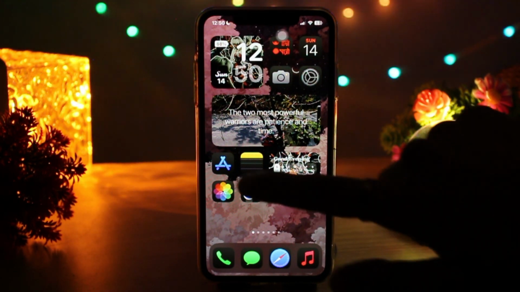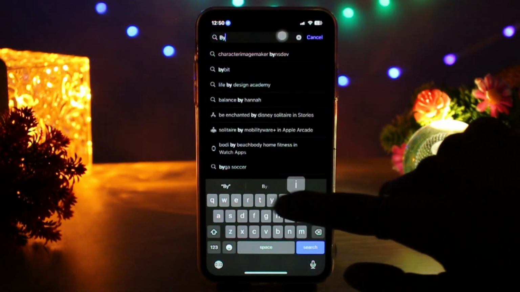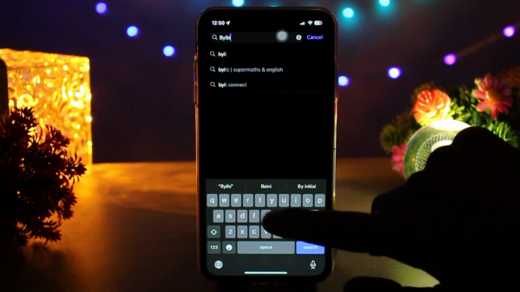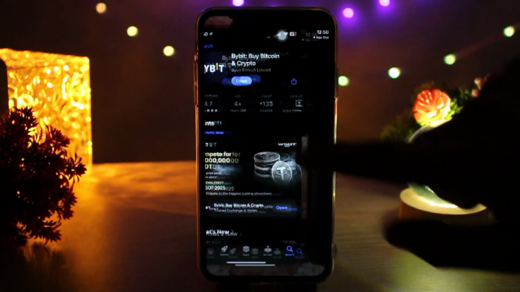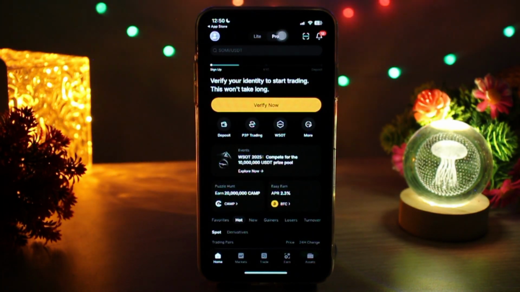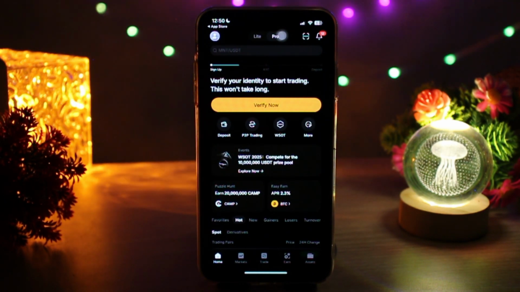So the first thing that you need to do is simply head over to your app store, then on the search bar type in Bybit, and once the app loads, all you gotta do is simply download the app. Then once you download the app, simply tap on open, and if you are new to the Bybit application, you gotta register by your email or phone. Once done, simply verify the KYC by tapping on verify now, which is required for higher withdrawal limit and fiat on and off ramps, and enable two-factor authentication for security.